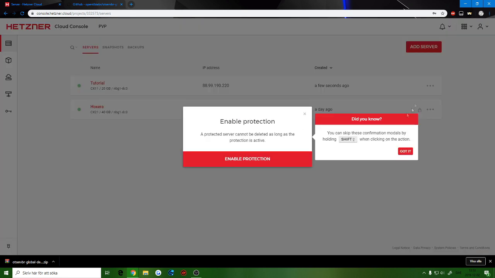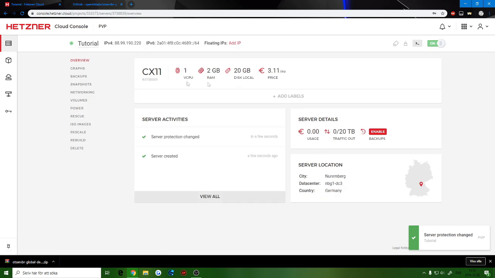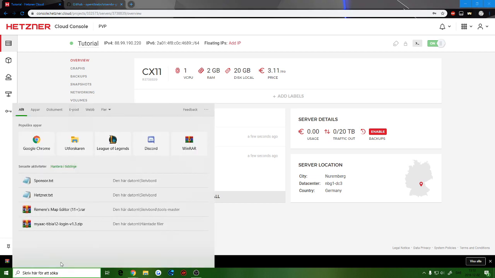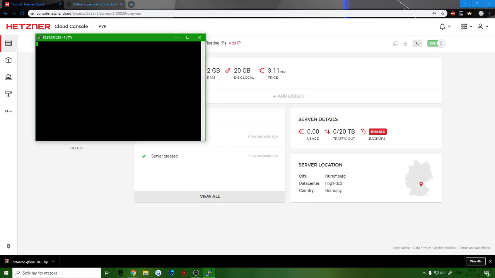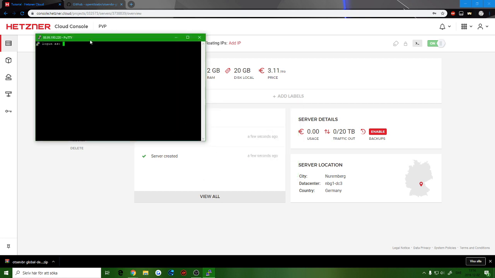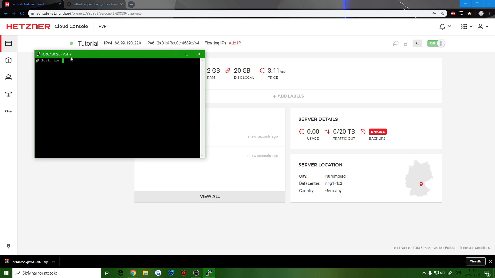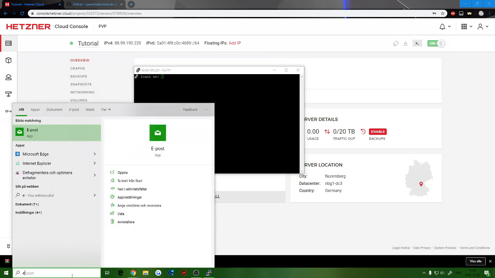You can go ahead and lock it for protection. Then you can click this and open PuTTY. Click in the host name. For this, I'm going to blur out my IP if it pops up now. No, it doesn't. Alright, so here you can go ahead and go into your email.